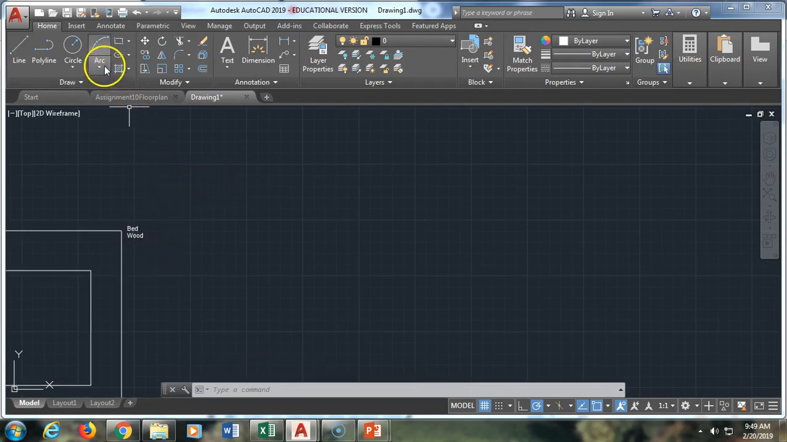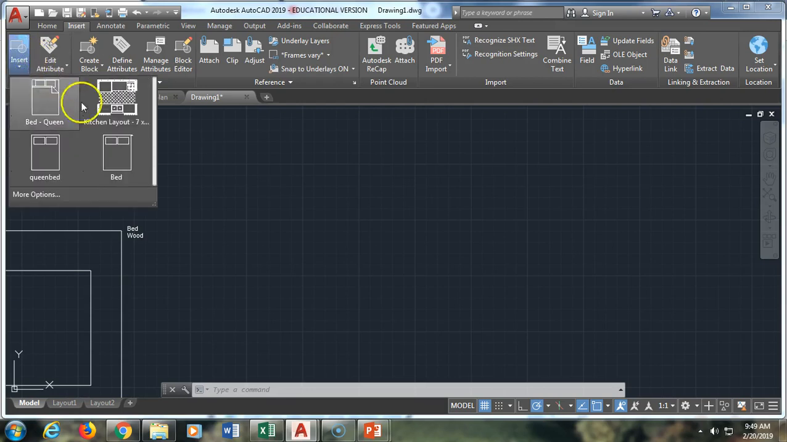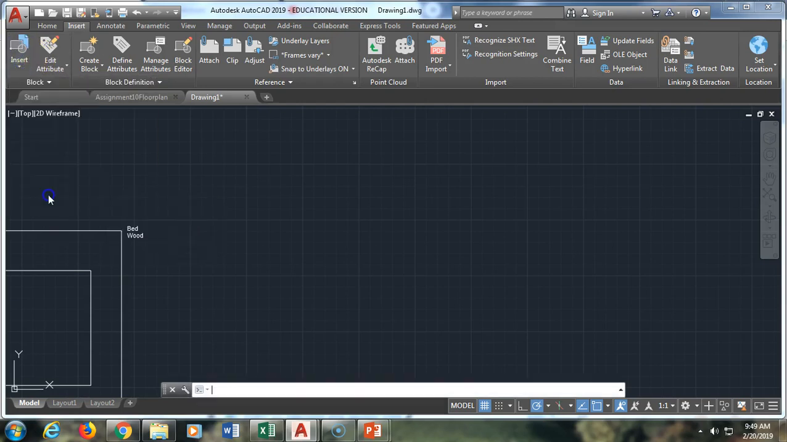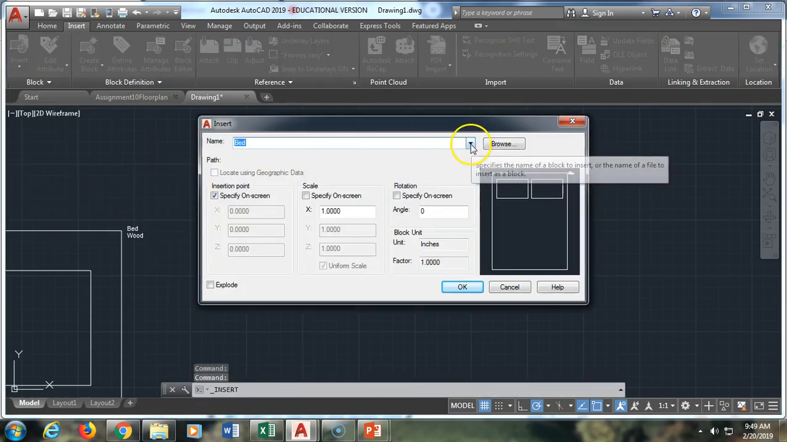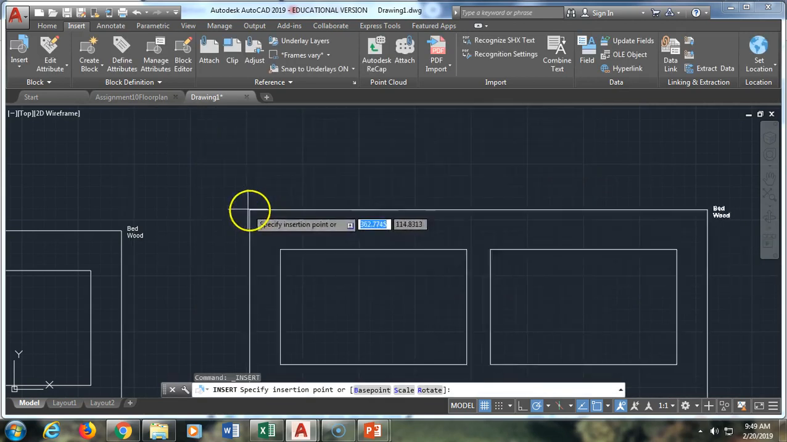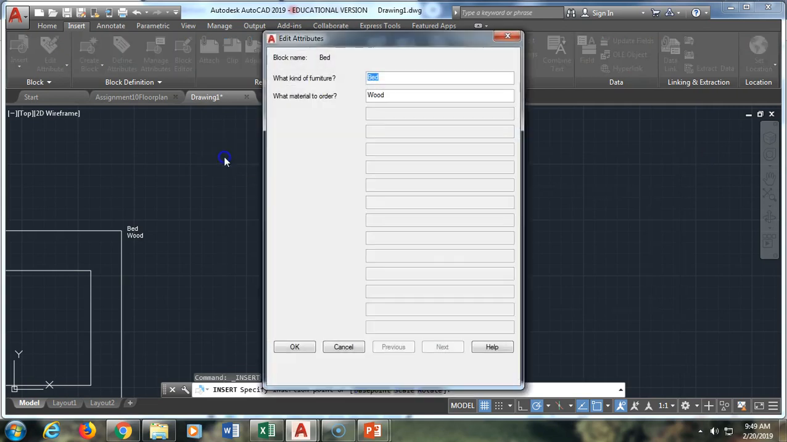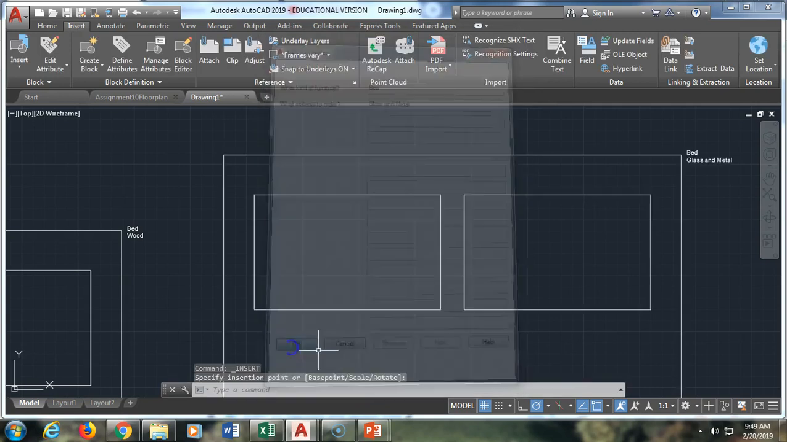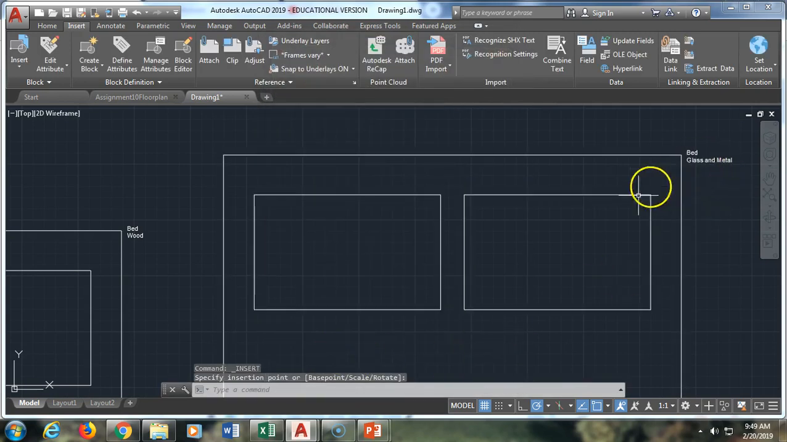Now, anytime that I go to insert that same block, I'm going to go to more options, and I'm going to choose bed. I'm going to say OK. And when I go to click on the screen, it's going to ask me again, what do I want for those defaults? So maybe this model is still a bed, but it's glass and metal. And I can change that, say OK, and then it has it there.